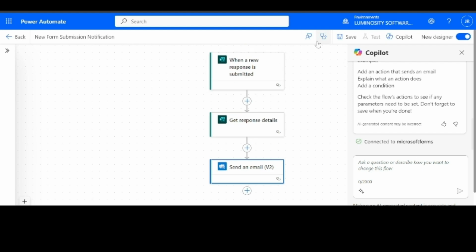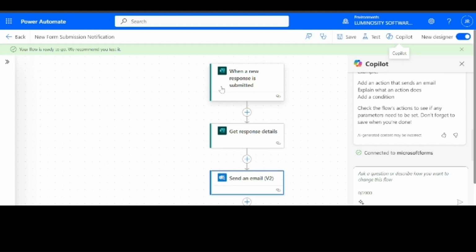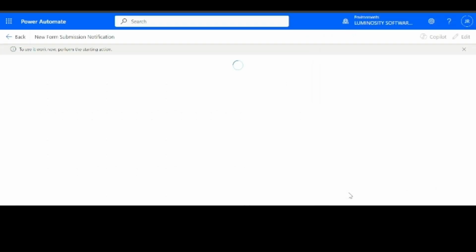Now we'll click save to finalize our flow, and this is our final flow where whenever a response is submitted through the Microsoft form, the response details will be fetched, and then an email will be sent to Janay at Luminosity that a response was submitted. Let's test this flow out. I click on the test flow. We'll click on manual and let's test it.